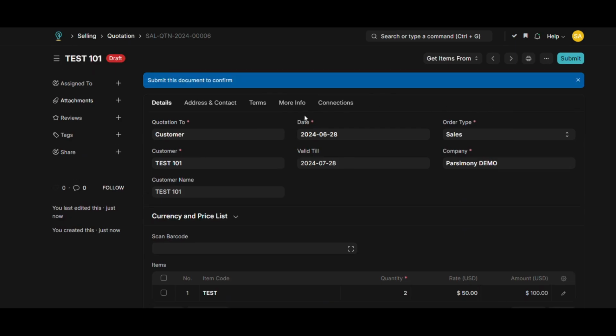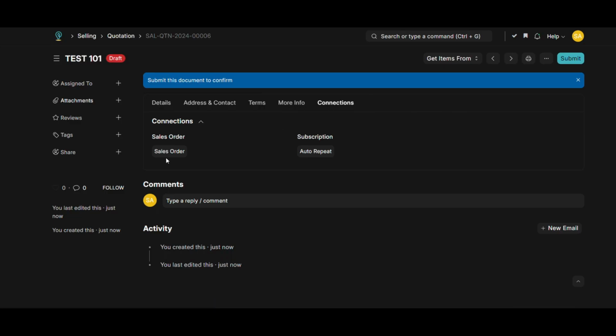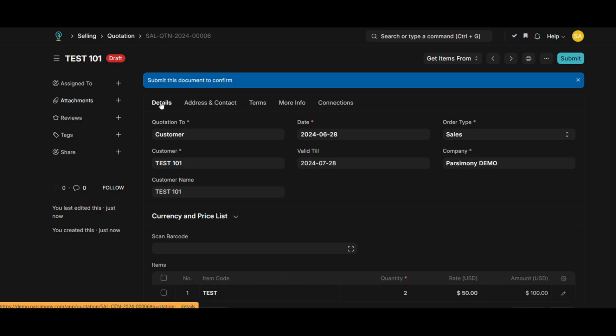From the quotation dashboard, you can track the status of your quotations, view all interactions, and convert accepted quotations into sales orders with just a few clicks. Great job! You've successfully learned how to create and manage quotations in parsimony. Effective quotation management is essential for providing accurate and timely proposals to your customers.